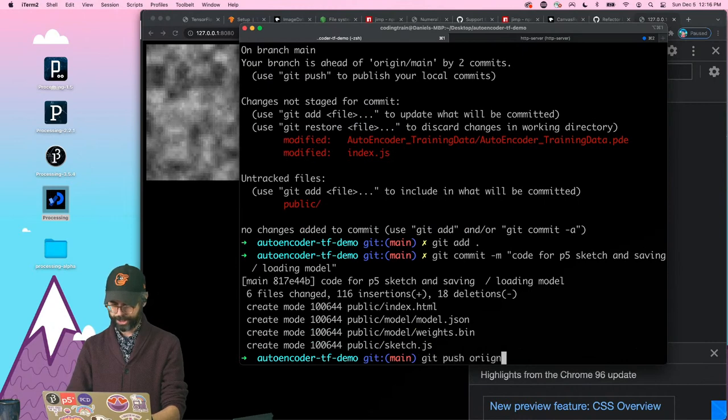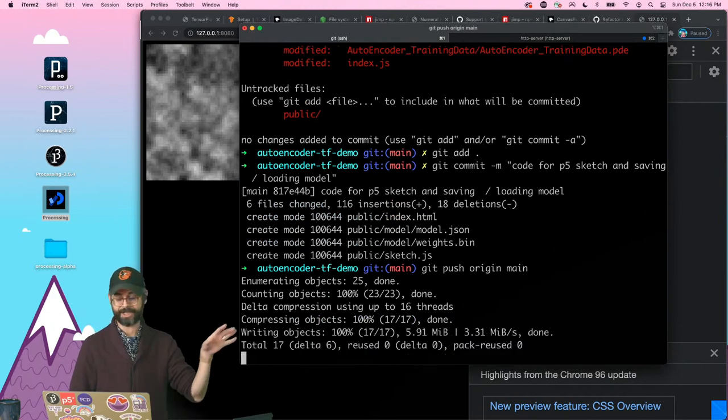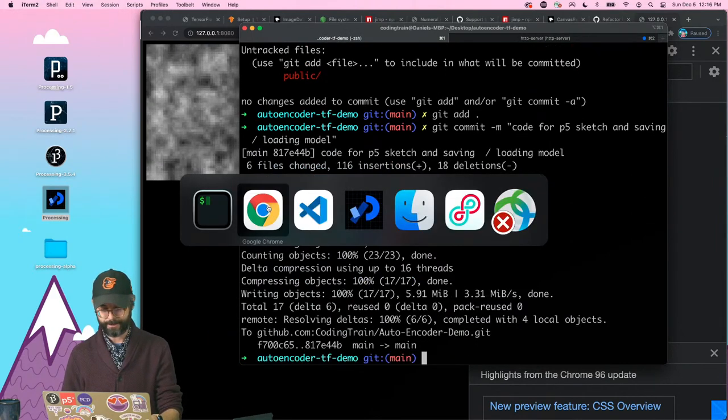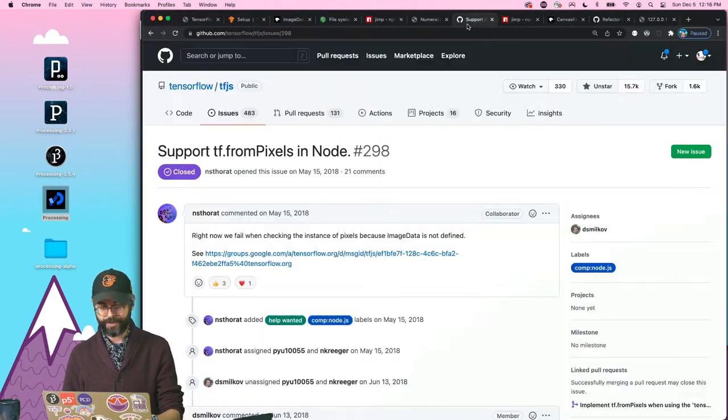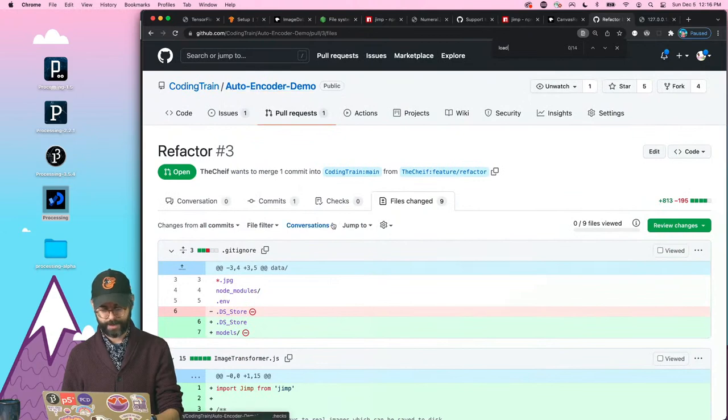Git push origin main. And you can see that you can actually work just with the P5.js sketch now, because the model files I am committing to the repository. So if I go here, autoencoder demo.